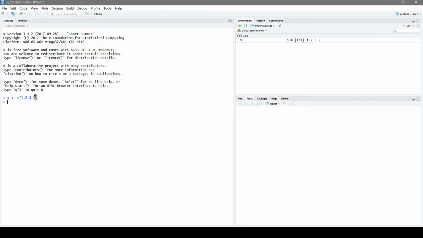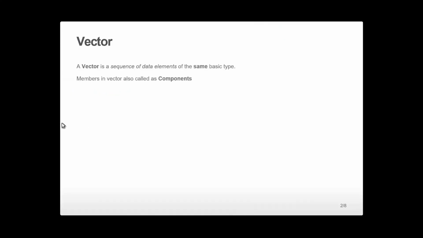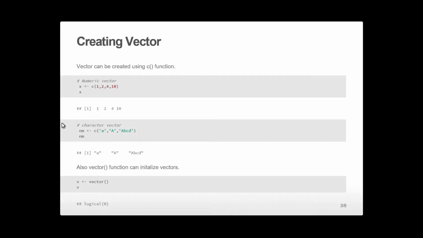basic elements. If you read different books, some refer to these elements as members, some refer to them as components, but just for information, it is one and the same. Okay, so let's jump back. Now we have seen how we create vectors.